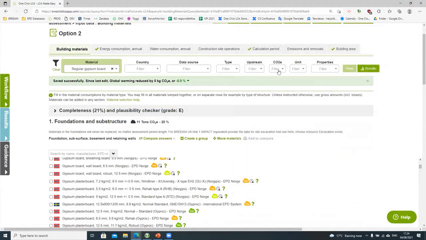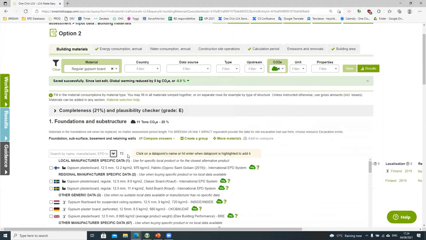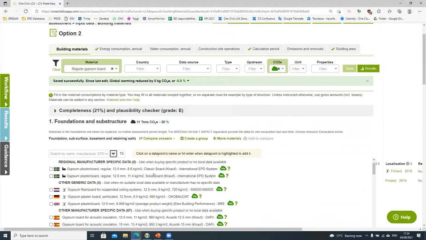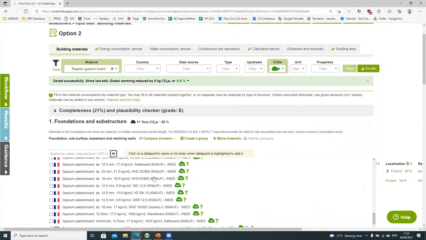If we would set, for example, the CO2 filter just to very low, instead of going to that entire benchmark, it only highlights the 20% best performing resources from this group. So then I wouldn't have to check through all these. I can just see everything, which is right away perfect.